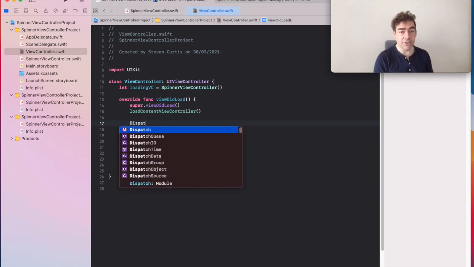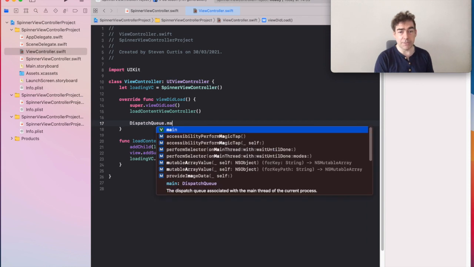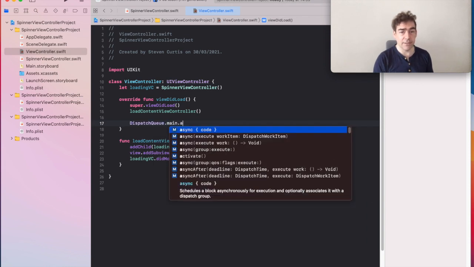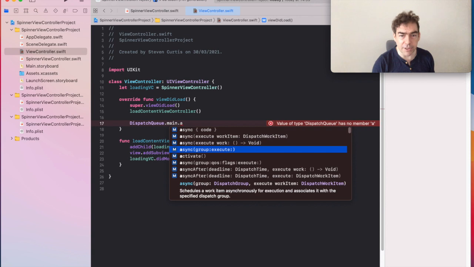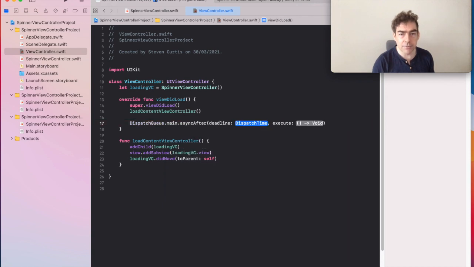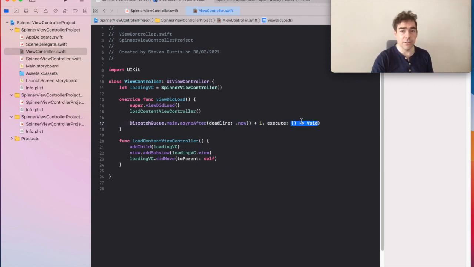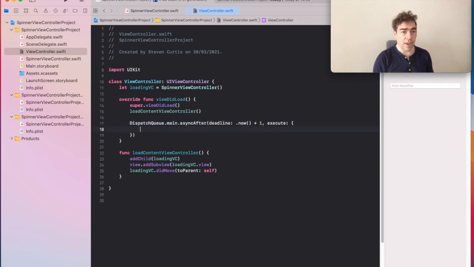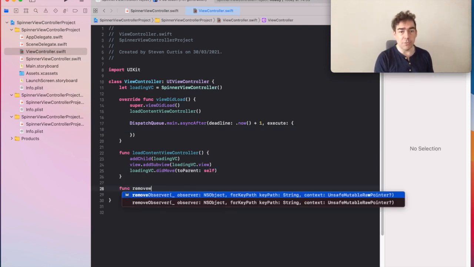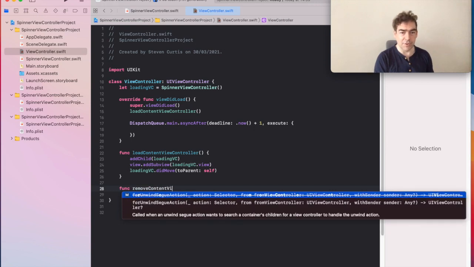I'm just going to set up a delay. So I'll use dispatch group main.async, async after, if I can find it. Okay, so that will be now, and I'll just go for a second. And then we'll want everything to disappear. So I'm going to have a func to remove content view controller.